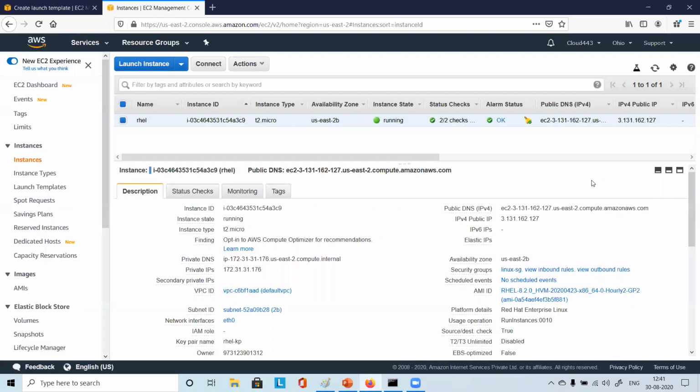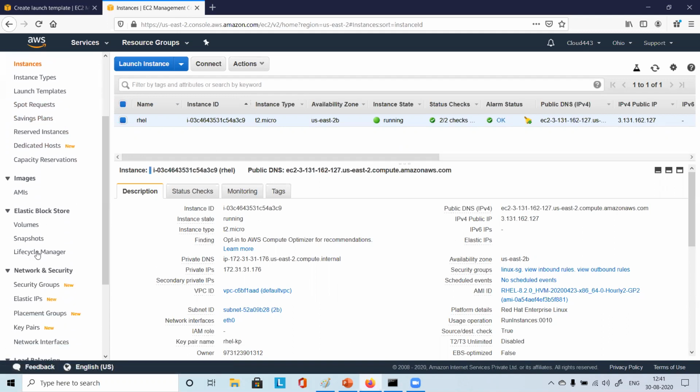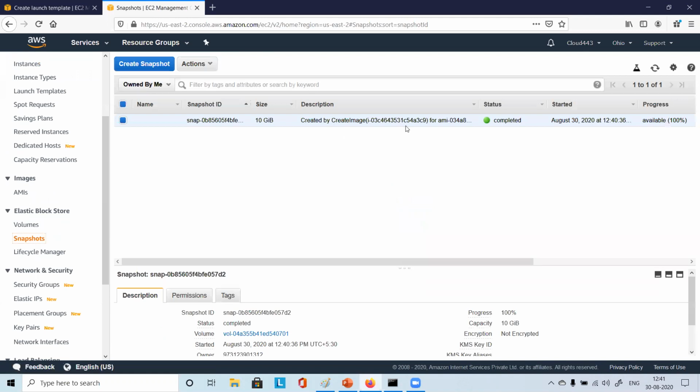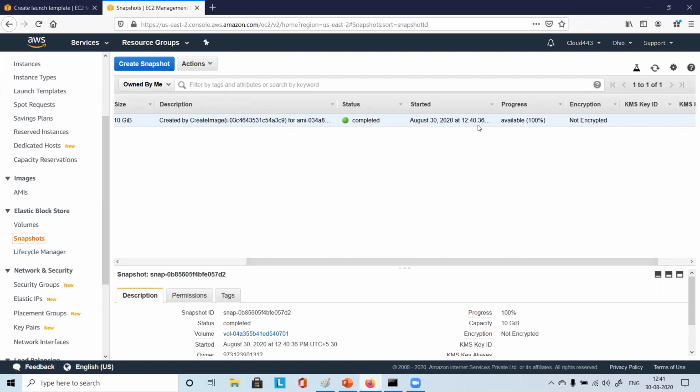When we stop that instance, stop or start doesn't matter, the storage you have taken stays. For the existing instance we created, will that have a snapshot? We have not created one as of now. Because the AMI is getting created, now it will create one snapshot. Earlier snapshots we had deleted. See, this 10 was deleted. The snapshot is created just now, you can see August 30th at 12:40.